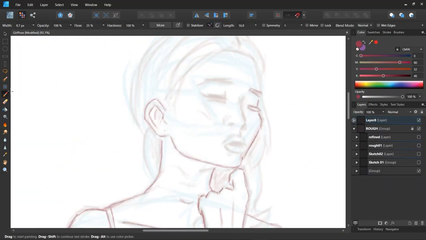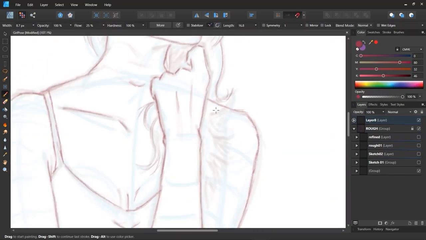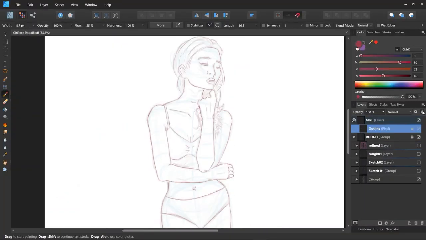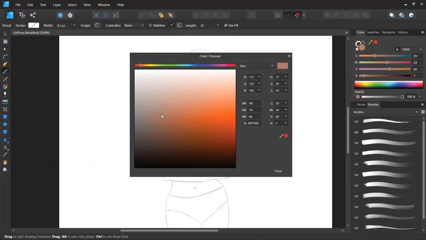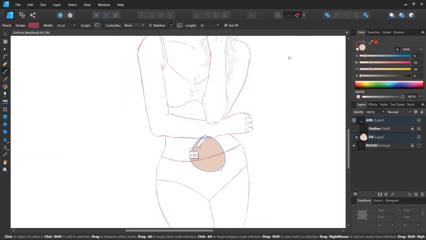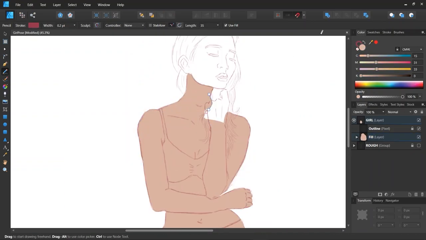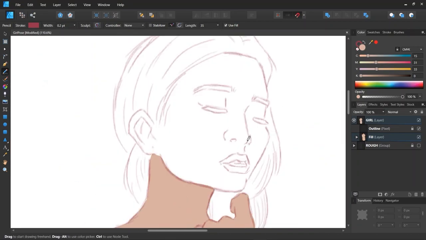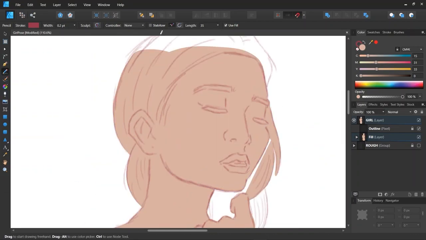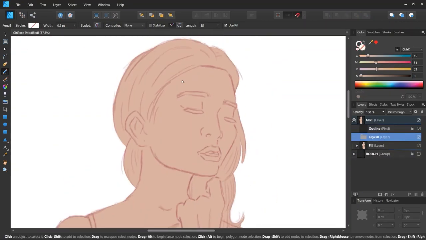Now I'm putting in some better line work for the girl, just to make sure that everything is going to work. Fixing up a few edges, and now I start the coloring. I'm just using the pencil tool, and on a separate layer underneath, I'm tracing out the basic shape and just blocking it in. And then I go about doing the same for her clothes and her hair and lips and whatnot.